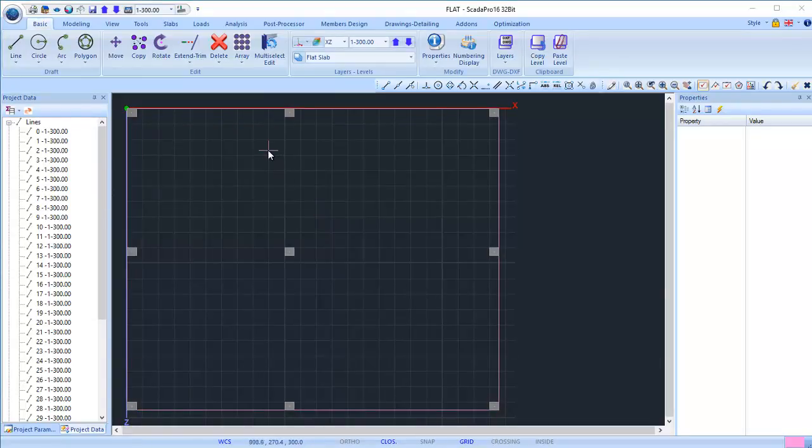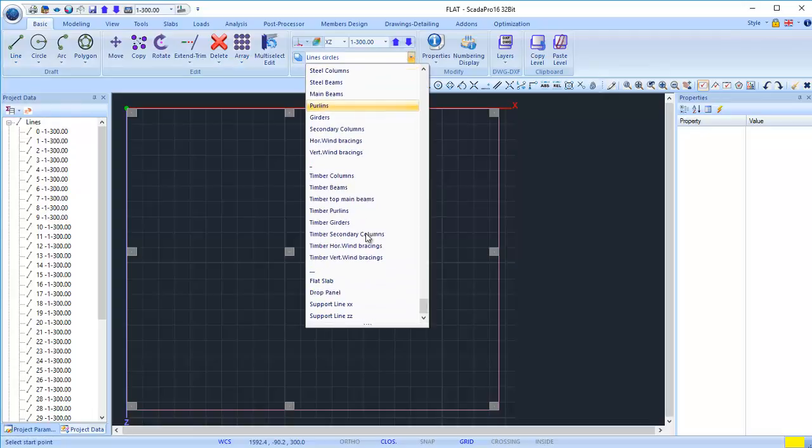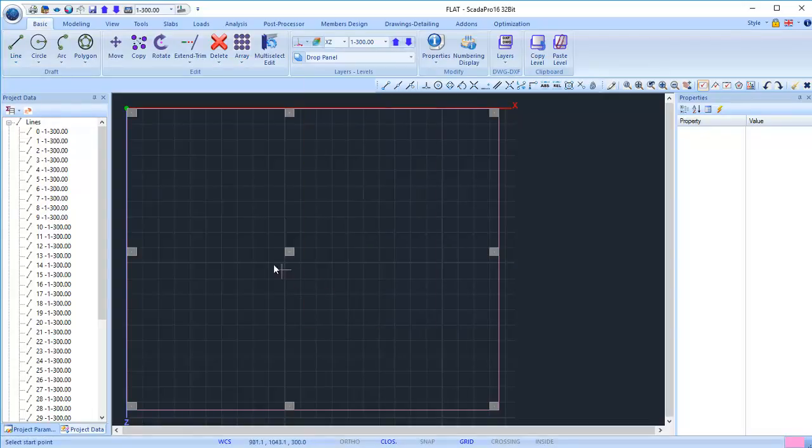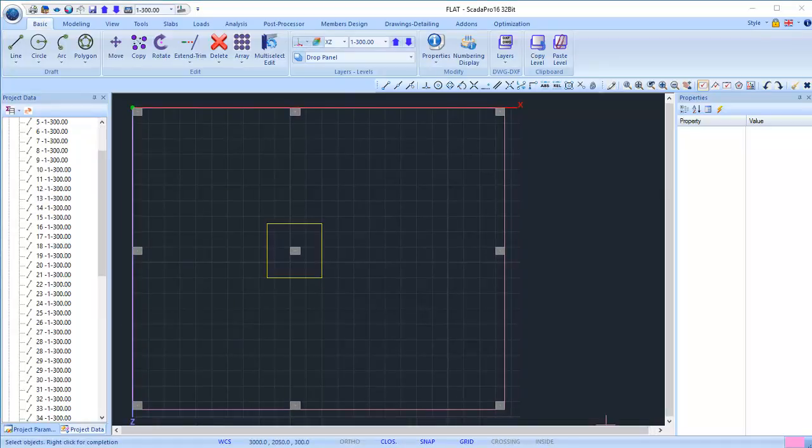Respectively, we can design the draw panels. So that means select again the polyline. This time as layer we select draw panels, and we design the area around the columns of the slab, relieving the fatigue from drilling. Same procedure for the rest of the columns.